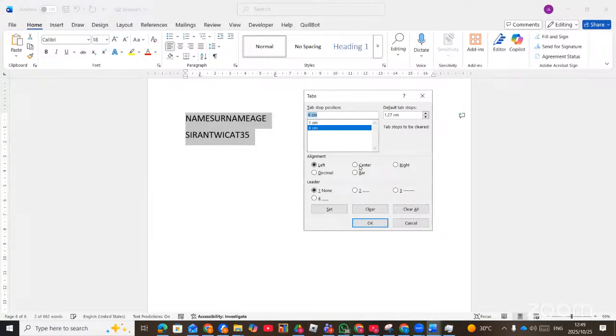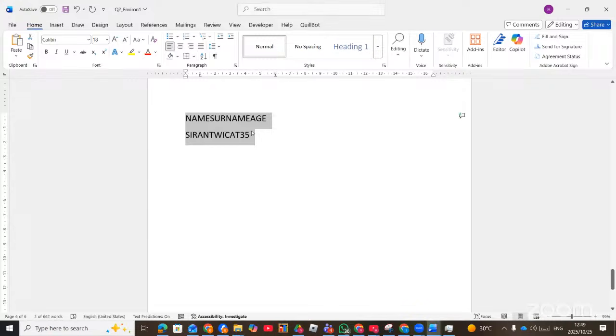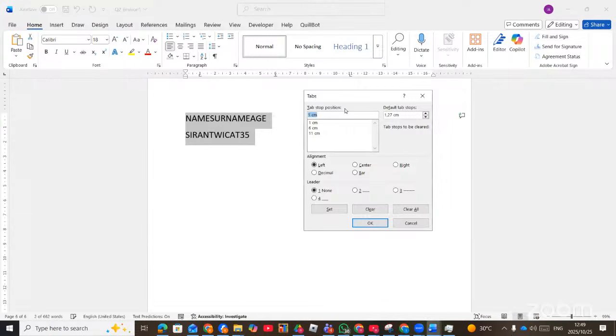If we want it to be center, you choose center, with a leader with the lines in between, and then you set it. Then if we want the age to also be at 11, you go below 11. But then the 11, we want it to be right aligned, and they have lines next to them. You set. After that, you click OK.